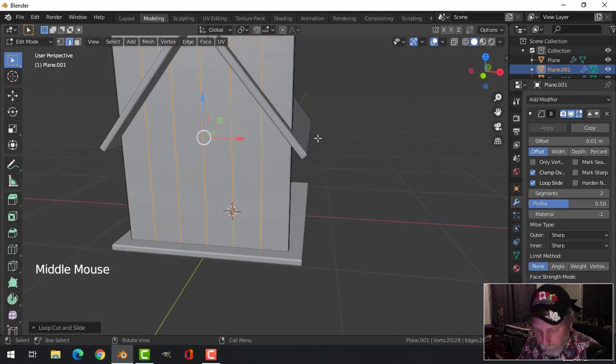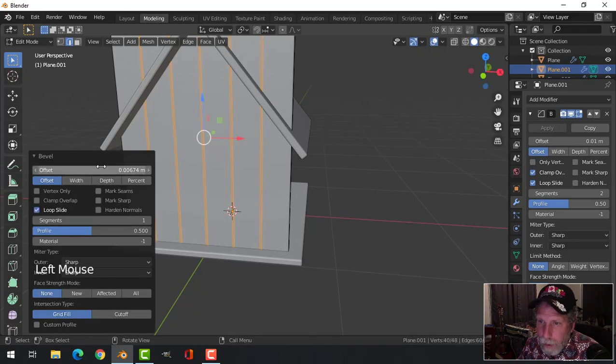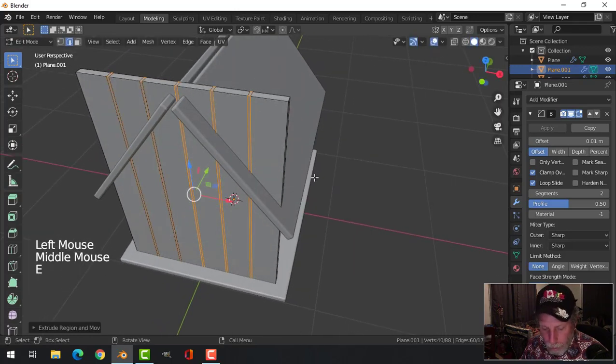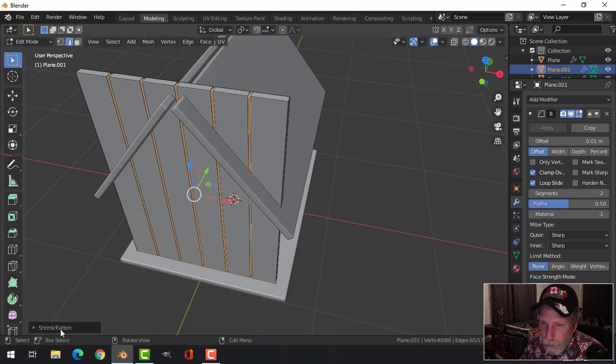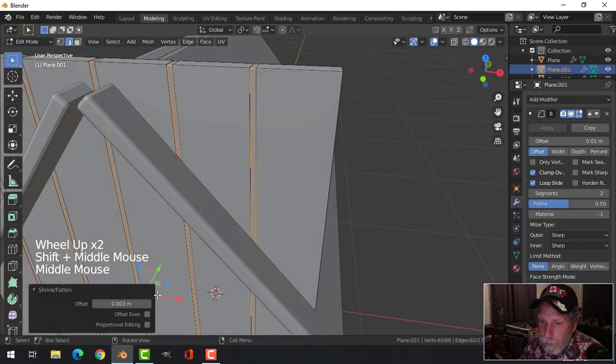With those selected, I'm going to go Control B, pull, and click, and bring up my this. And I'm going to choose 0.008. Let's try that. See if that's too wide. That's all right. Okay. With that done, I'm going to hit E to extrude, Alt S, and I'm going to pull down a little ways, click, bring this up, and I'm going to choose 0.003. Let's try that. Is that not enough? That's not enough. Let's go for 5. Well, let's go for 8 as well.